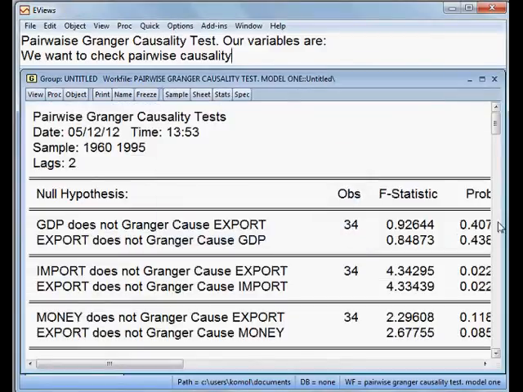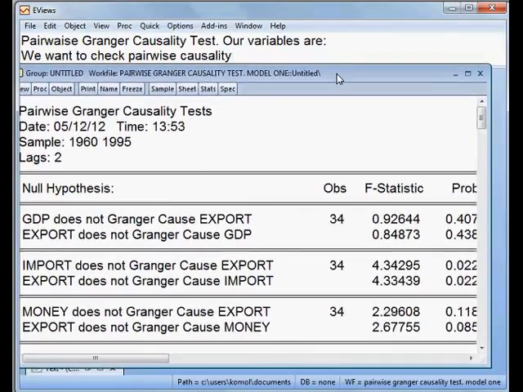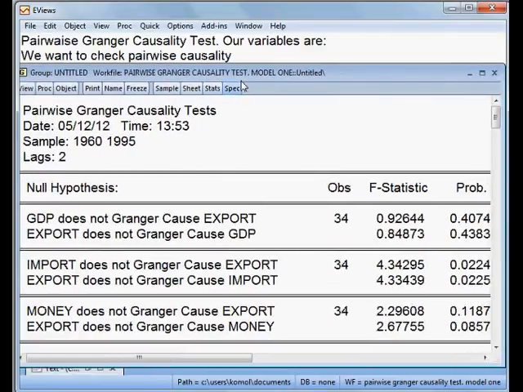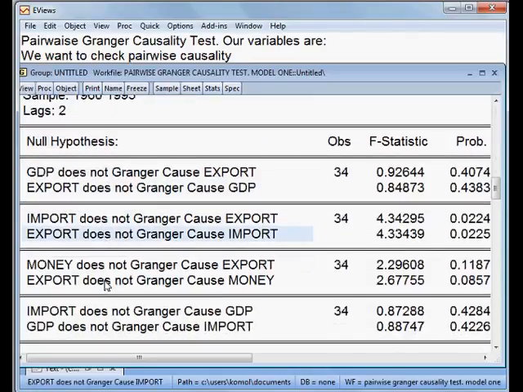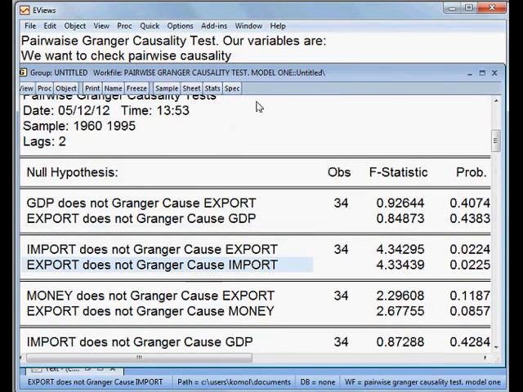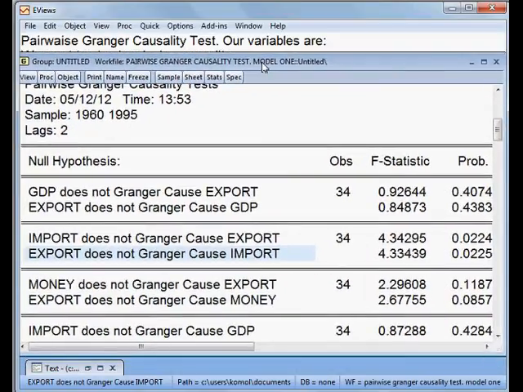The result has come up. You can see the result from here, right? Pairwise result. So the result is here, the pairwise Granger causality test. We have chosen lag 2, and these are our null hypotheses, right?